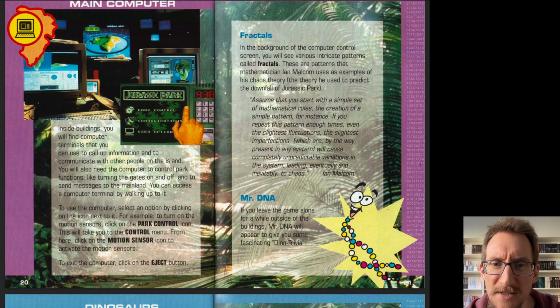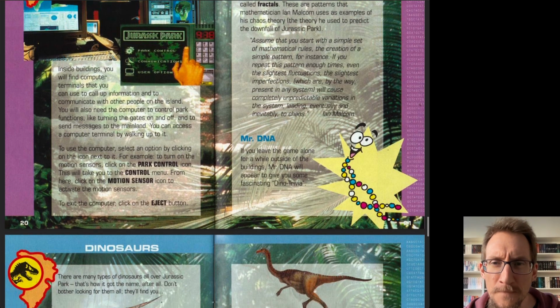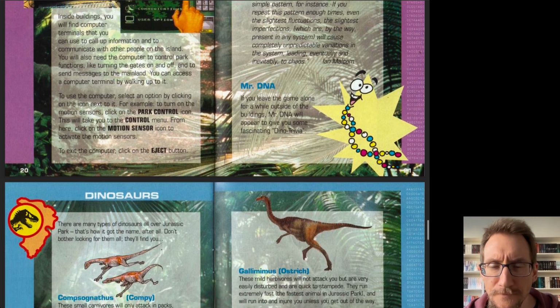Assume that you start with a simple set of mathematical rules for the creation of a simple pattern, for instance. If you repeat this pattern enough times, even the slightest fluctuations, the slightest imperfections, which are, by the way, present in any system, will cause completely unpredictable variations in the system, leading eventually and inevitably to chaos. Ian Malcolm. Is that a quote from the book? I can't remember. It might be.